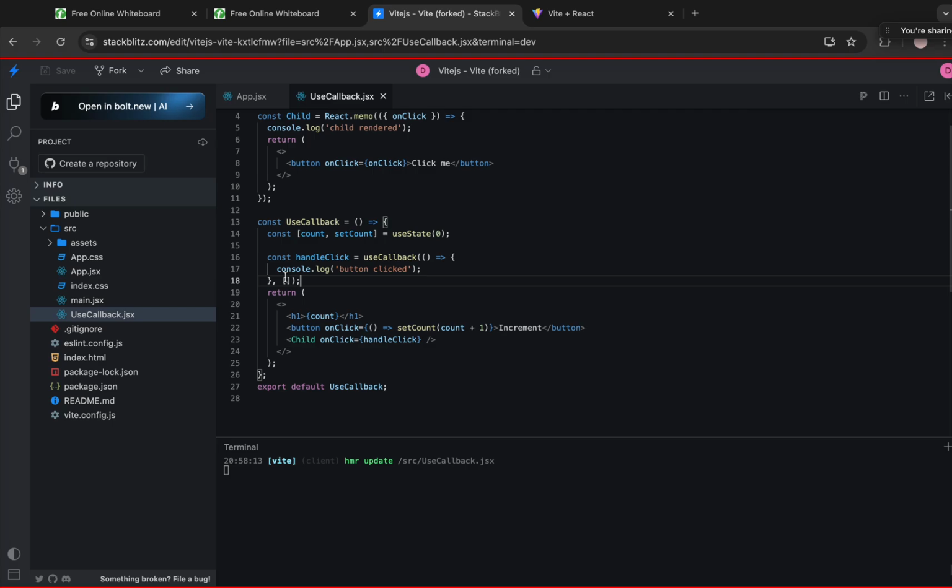Here you can see this is the callback function, the function that needs to be memoized. What I selected here is the function that needs to be memoized. In the dependency, there is an array of dependencies; when any dependency changes, the function is recreated. So we can use it like this.